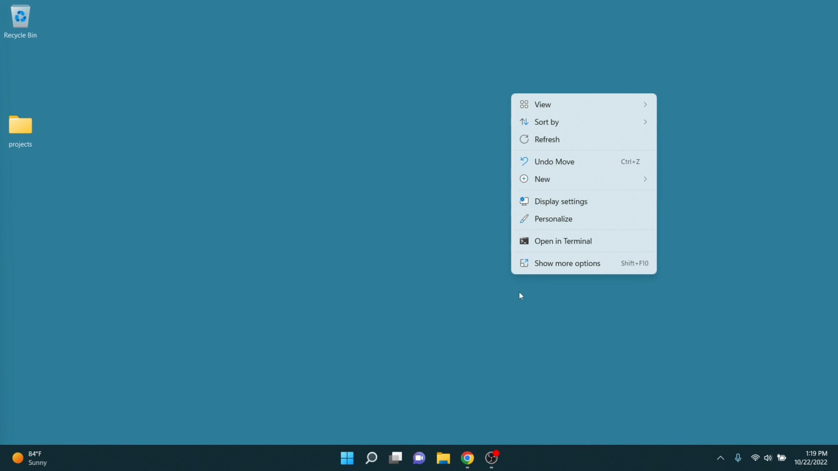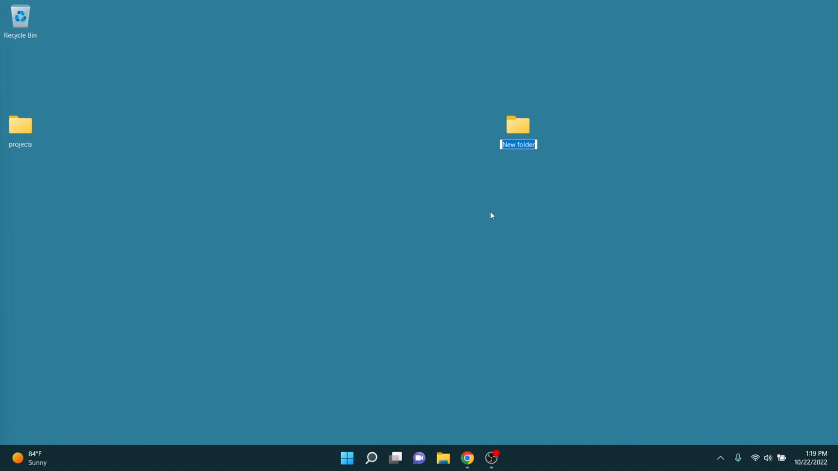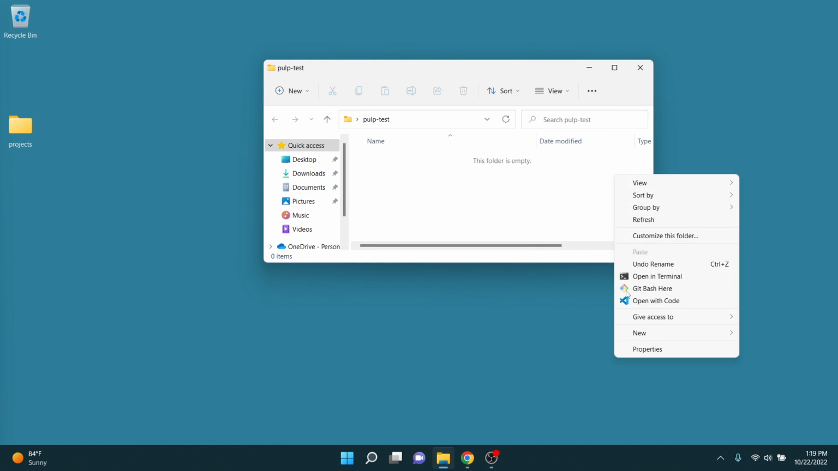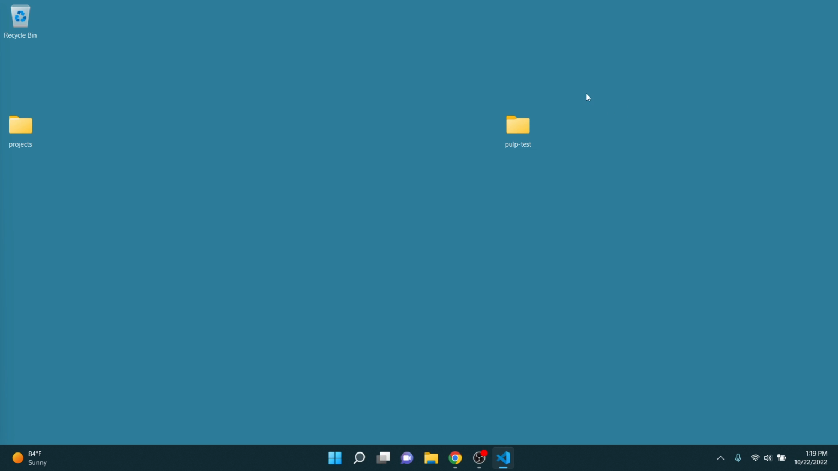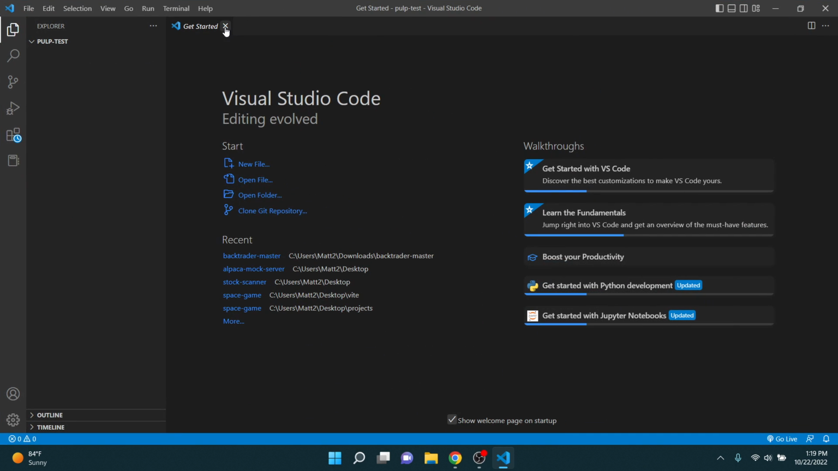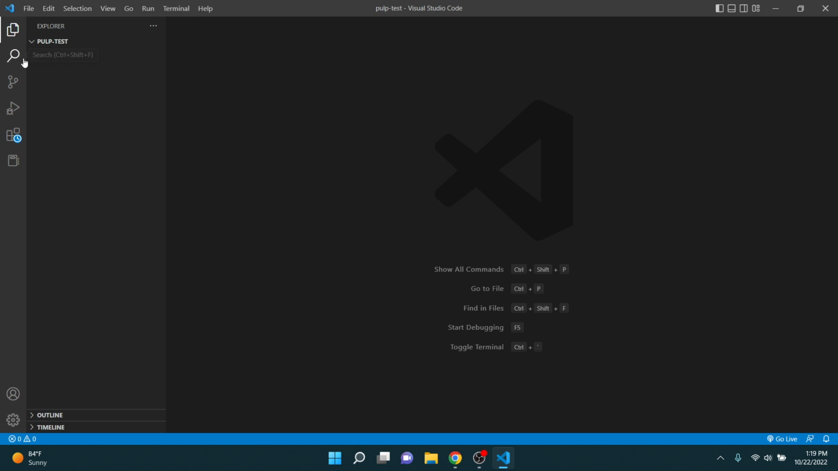So the first thing I want to do is just create a pulp test, I guess, and open this up in VS Code. Be nice to work in VS Code. Working a lot in Nano, and I don't really know how to use it.